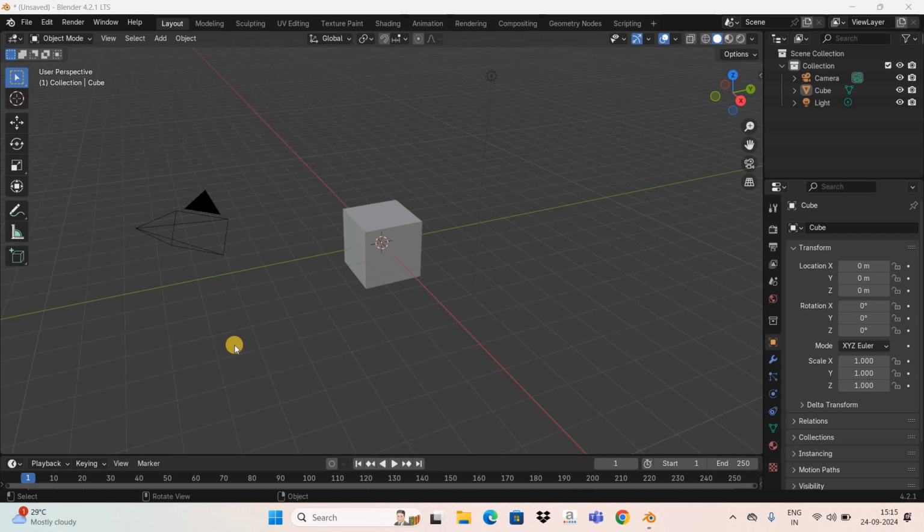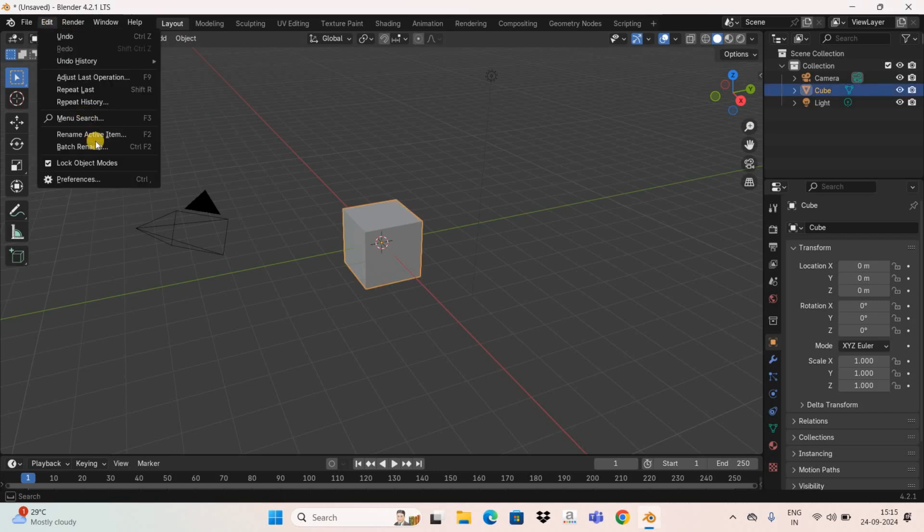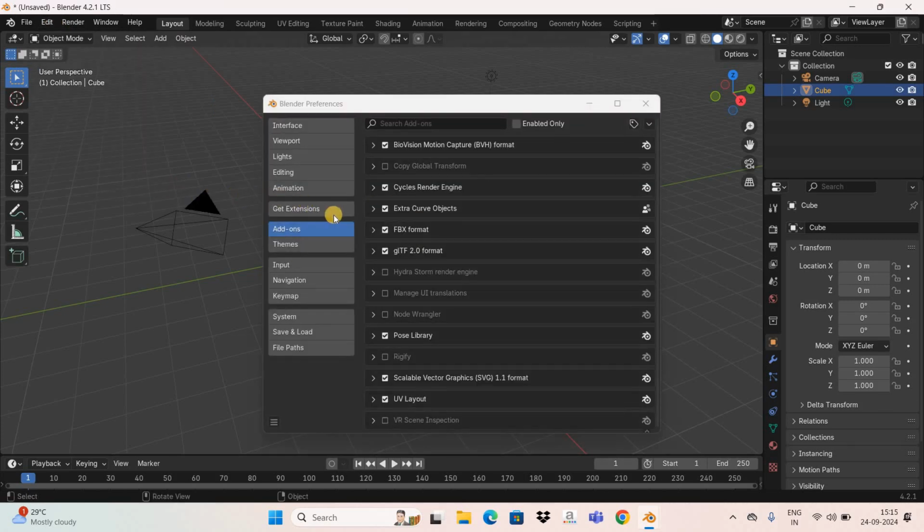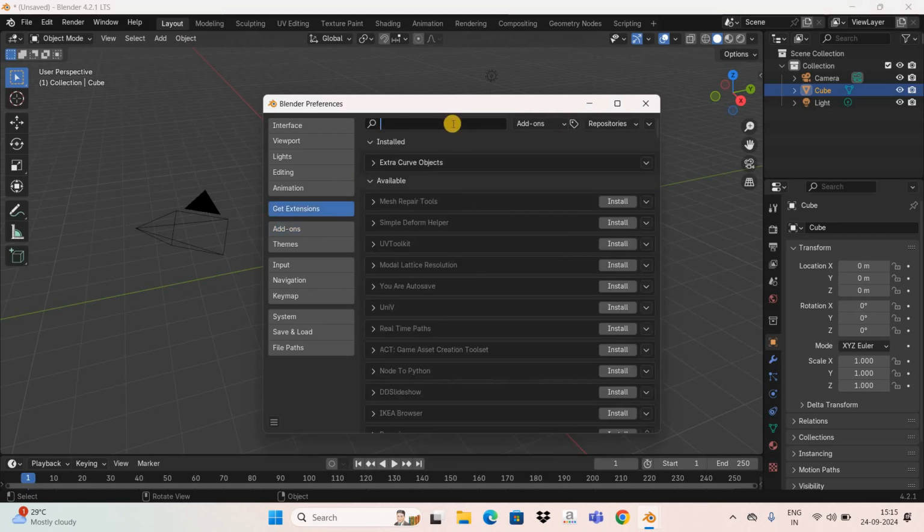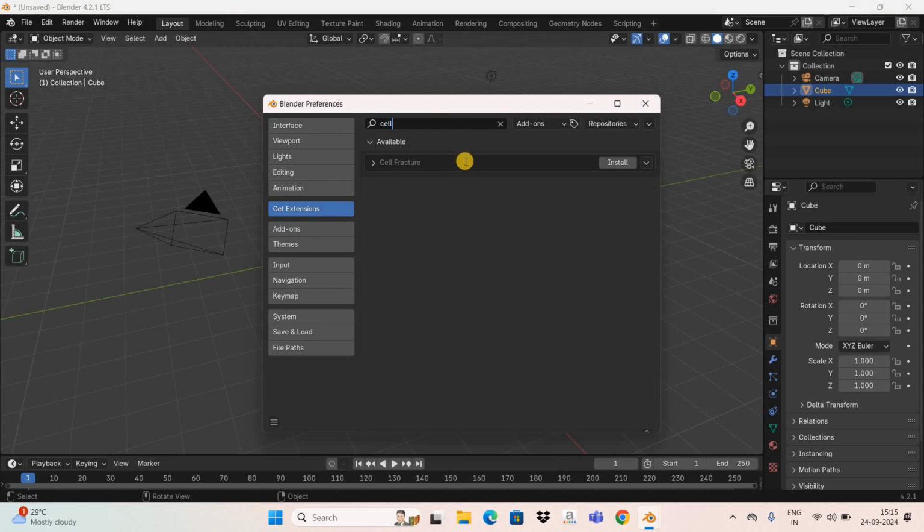Now to demonstrate this, first I would like to install an extension. To do that, go to the Edit menu and select Preferences. Now select this option, that is Get Extensions, and search for the extension Cell Fracture. Now install this extension by clicking on this Install button, and once the extension is installed, you can close this window.